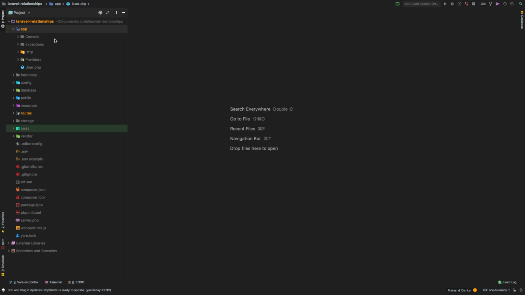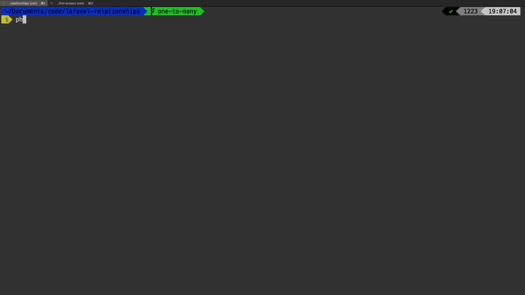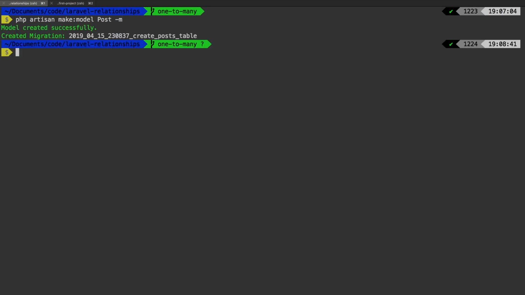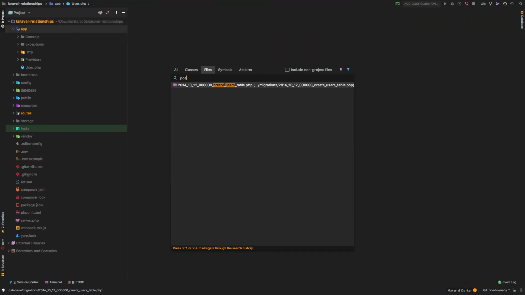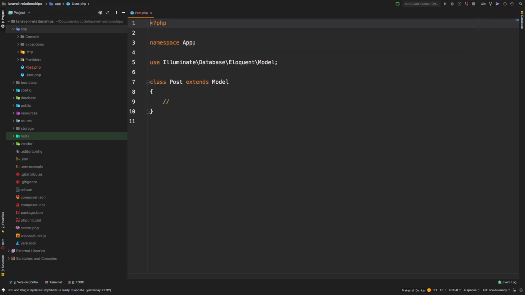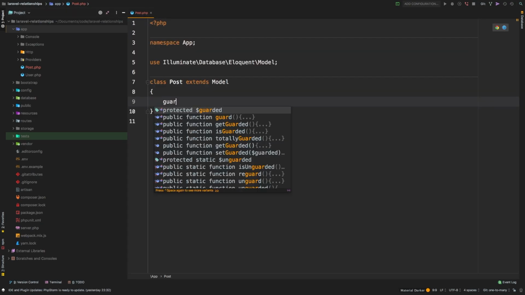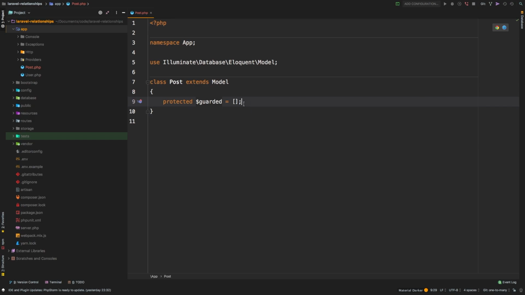So I have a fresh Laravel installation here, so let's start working from scratch. Let's make a new model, php artisan make:model for a post, and go ahead and give me a migration for that. There we go. We're going to keep this very simple for the example. Let's go to the post, and let's just set guarded to an empty array. That way we disable mass assignment.